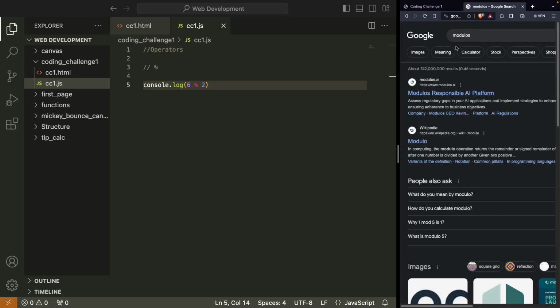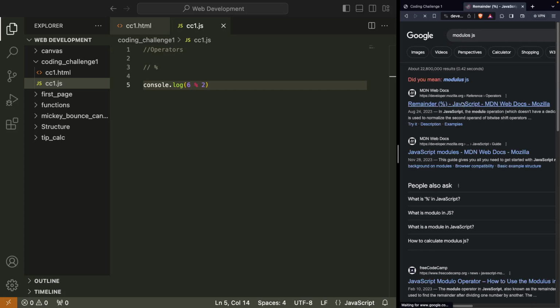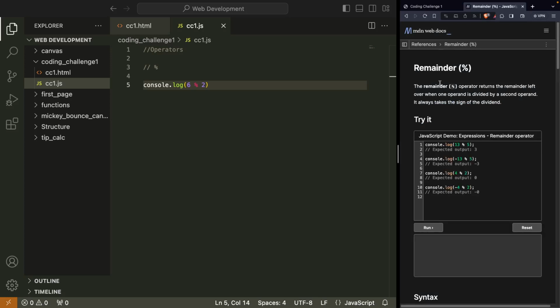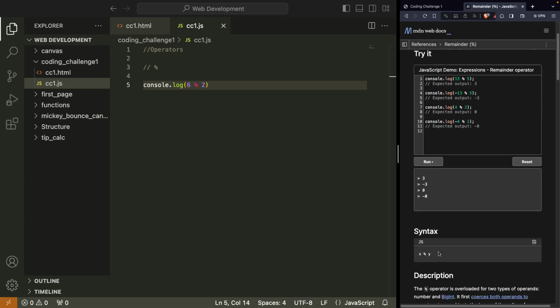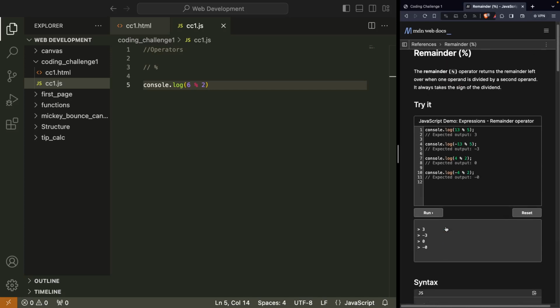Modulus. I spelled it wrong. Oh, maybe I didn't. Let's look at modulus JavaScript. Okay. Yeah, you can see it right off the top, right? Remainder. Modulus gives you essentially what would the remainder be if we did this division. And if we run these, you can see 13 divided by 5, the remainder would be 3. Negative 13 divided by 5, the remainder would be negative 3. 4 divided by 2, the remainder would be 0. Negative 0, okay. But you get the idea, right? When you do modulus, it's essentially telling you what the remainder would be after division. Okay. So that was one thing I wanted to talk to you about, this modulus operator.